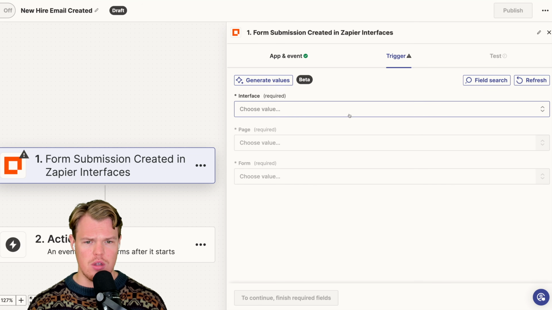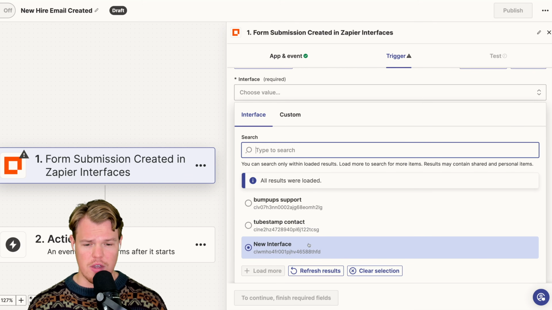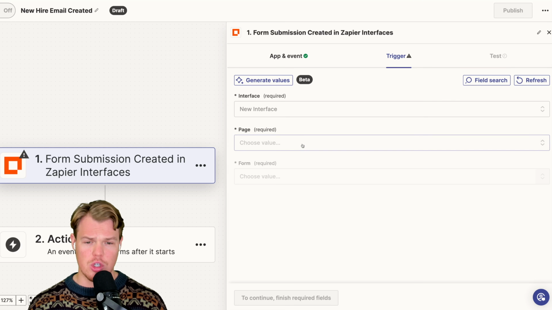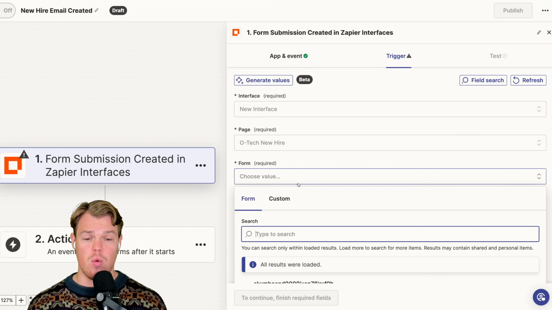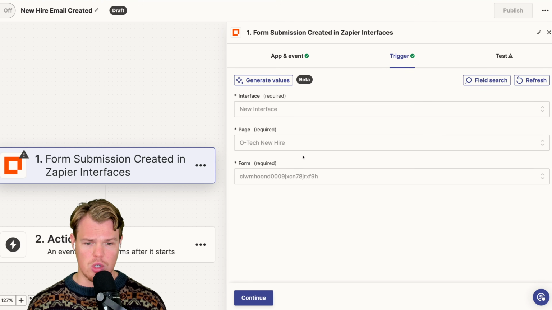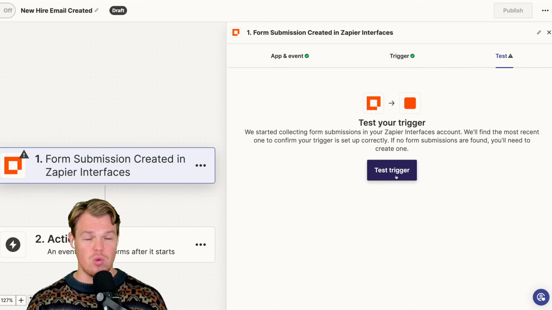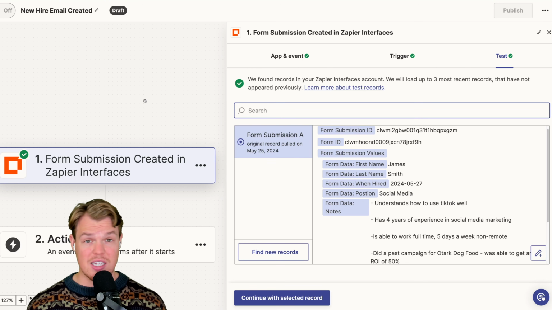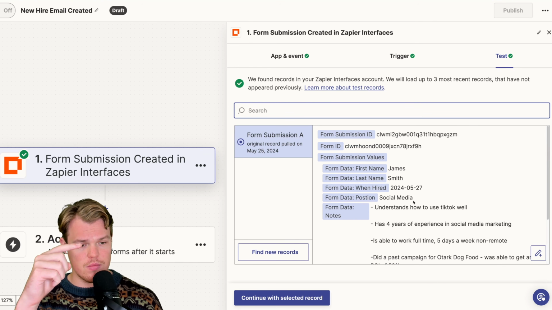Hit continue here. Then we're going to choose our relevant interface. For us, it's just called new interface. I probably should have renamed that. We're going to choose our page. This is going to be the OTech new hire page. Then we're going to choose our form, which looks a little crazy, but we know that's our form because we didn't create any other forms. So we're going to continue here. We're going to test this trigger. Once we get a submission like this, we'll get all the relevant information or data we input into the form found here. We're good to go.